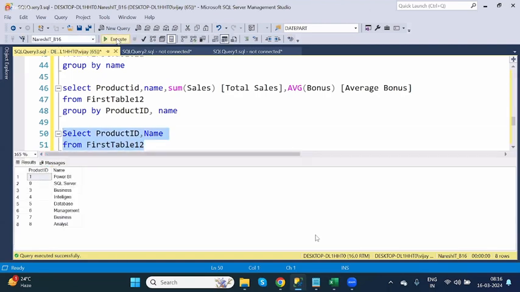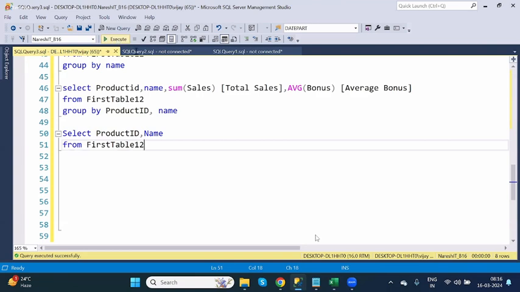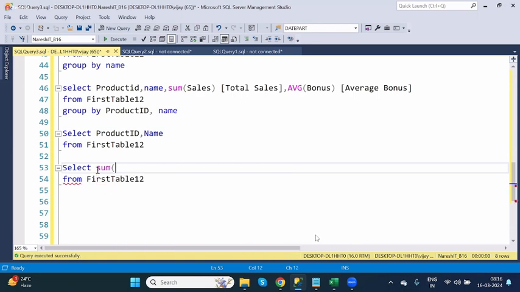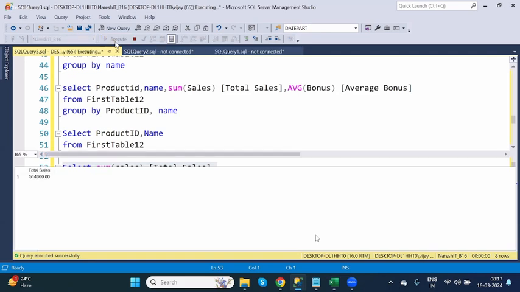If you are performing only aggregation, suppose for example, sum of sales, now what will happen? Overall, whatever it is there on the sales column, total will be calculated and give the result. Total. See, when you are using only aggregation in the select statement, no need to write group by.